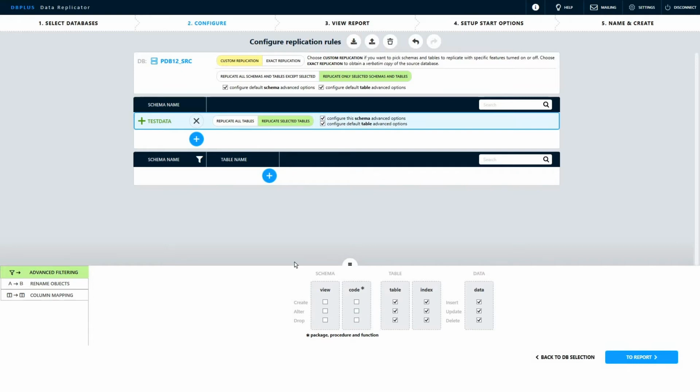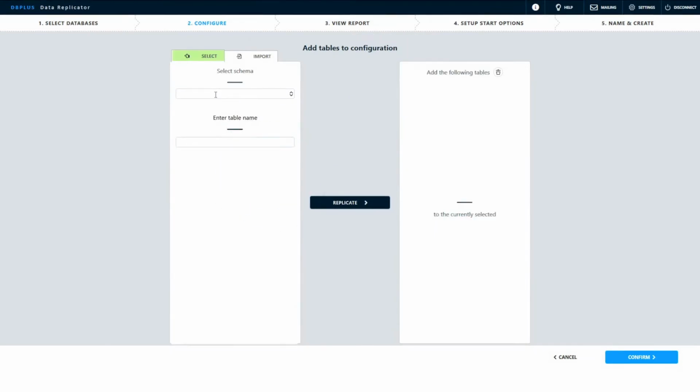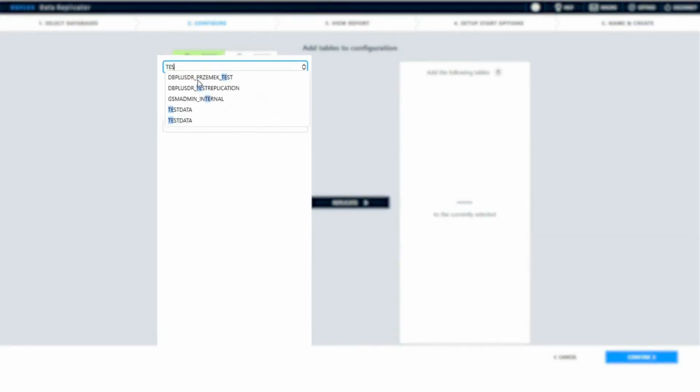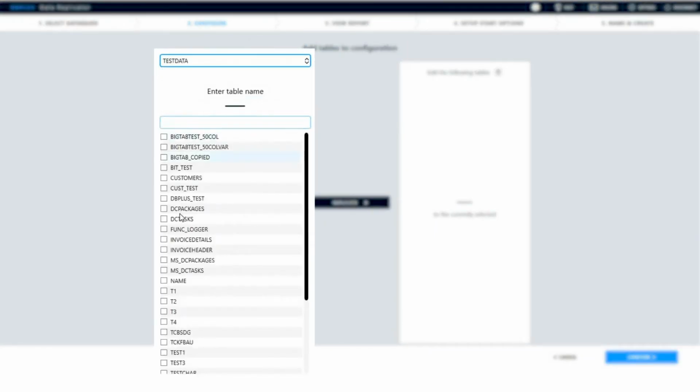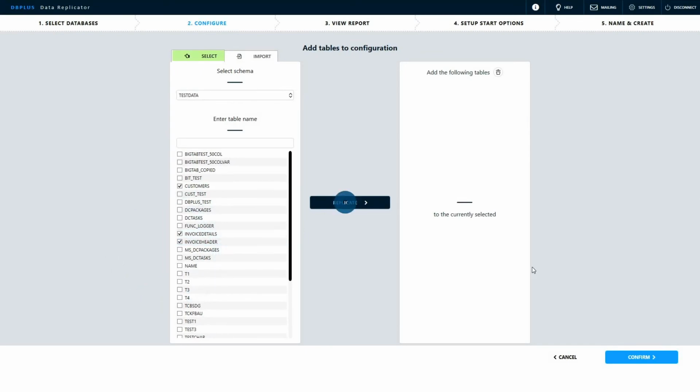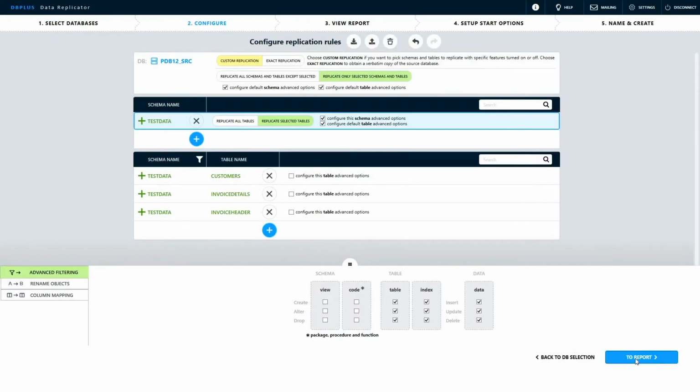We're going to select 3 tables that we would like to replicate. To do this, we will indicate the schema and select the table. Select 3 tables: Customers, Invoice Details, and Invoice Header. Confirm that we want to replicate these 3 tables. We'll move on to the report now.